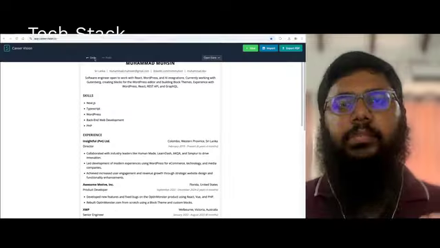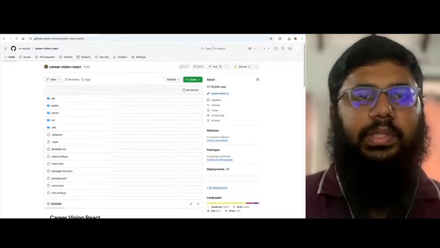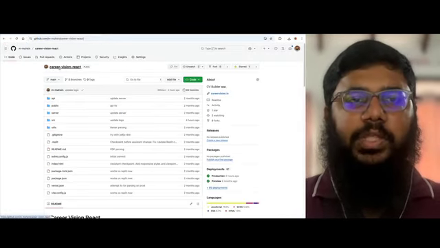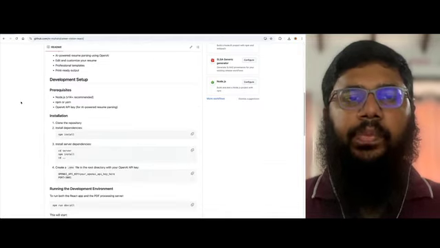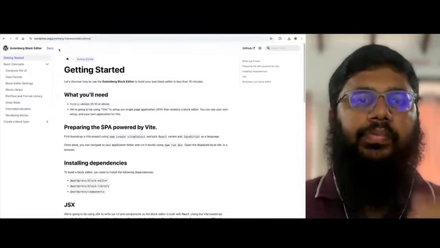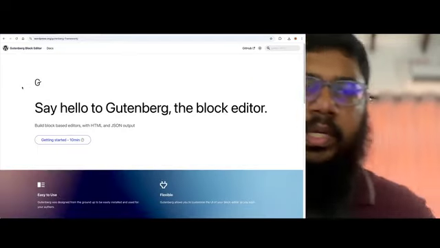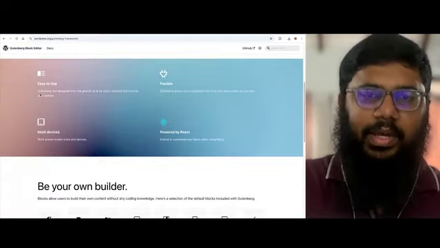Let's go to the browser a little bit and GitHub. This is the project that I'm showing to you right now. And Gutenberg framework. This is the Gutenberg framework. Say hello to the Gutenberg framework, really.